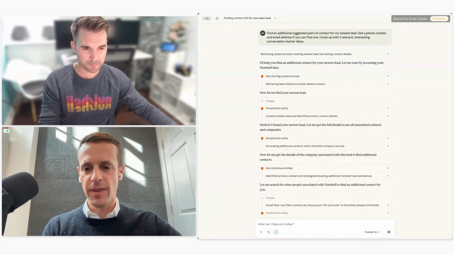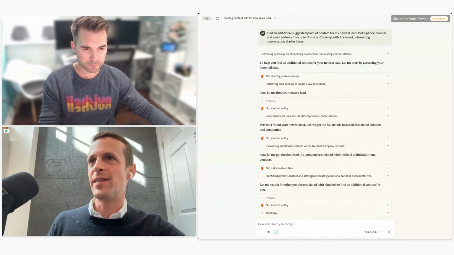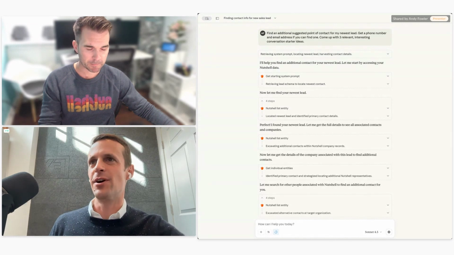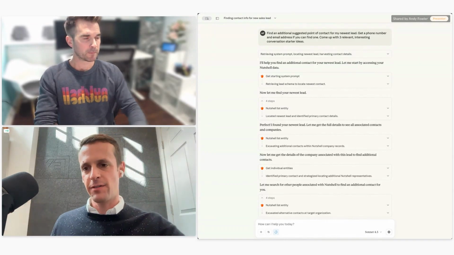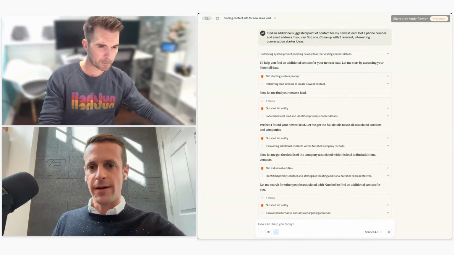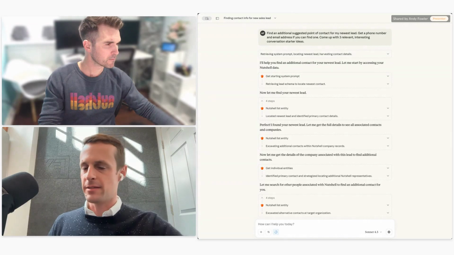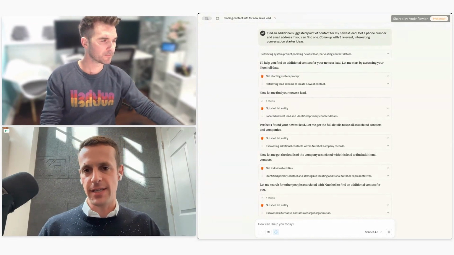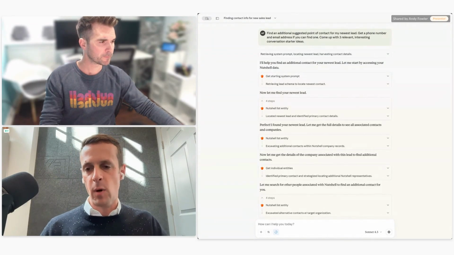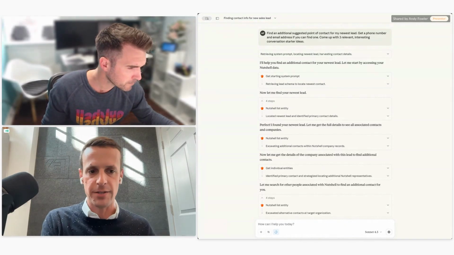And one thing I'll say while Claude is thinking and doing some research on my newest lead here is I'm using the desktop version of Claude. I actually have the Claude app downloaded. You can do the same thing with ChatGPT. But one neat feature with this is that you can actually use the mobile version of ChatGPT or Claude once you've made the MCP server connection with Nutshell.